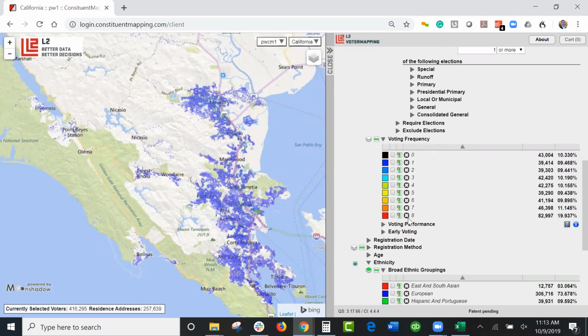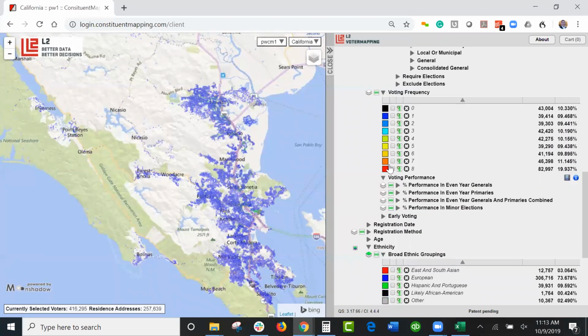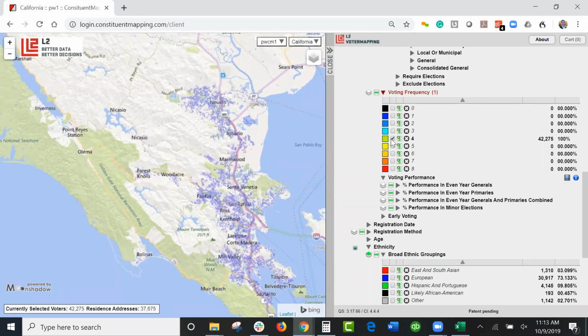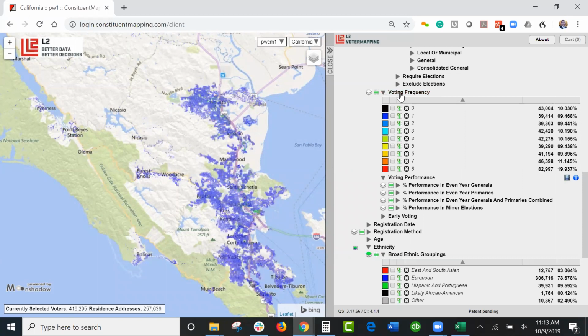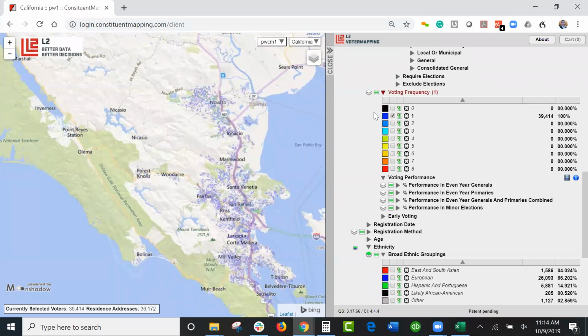We have the voter frequency and voting performance scores. Voting frequency is a really simplistic model, taking a look at the last 8 years of voting history. So it looks at your last 4 even year general elections and last 4 even year primary elections. So if you voted in 2 generals and 2 primaries, your score is a 4. Now, what this doesn't take into account is your performance that also includes your registration date. So if you registered last year and you voted in 1 out of 1 general election, you should technically be 100% voter because you voted in every election you were eligible for. But in this list, you'd be a 1, which is a low propensity voter.